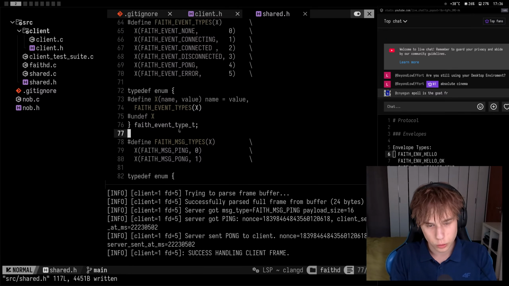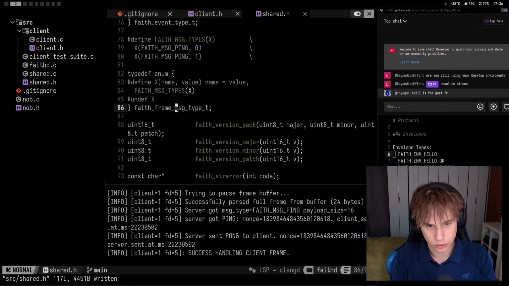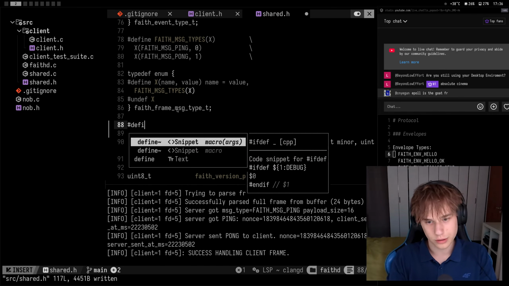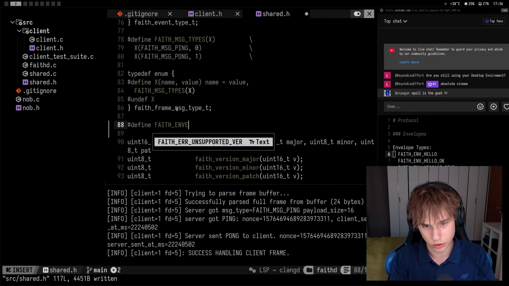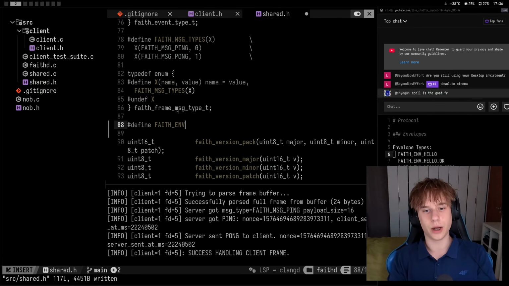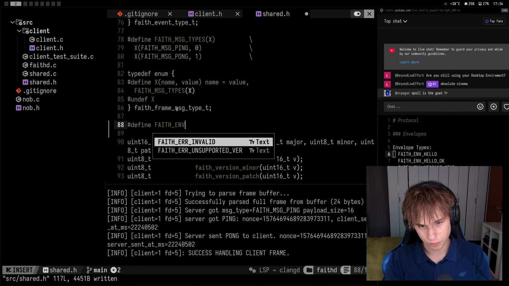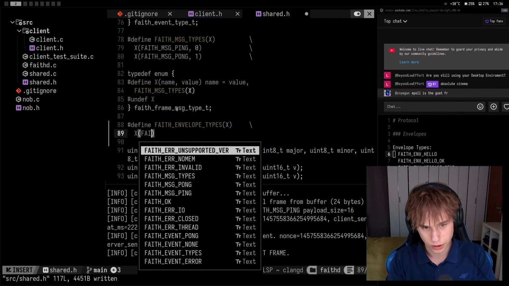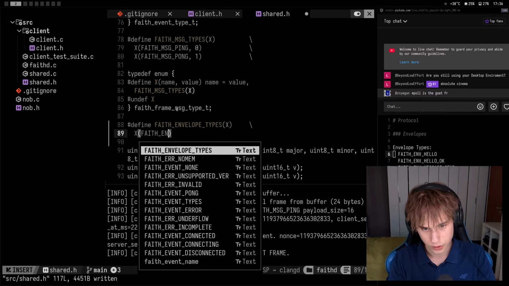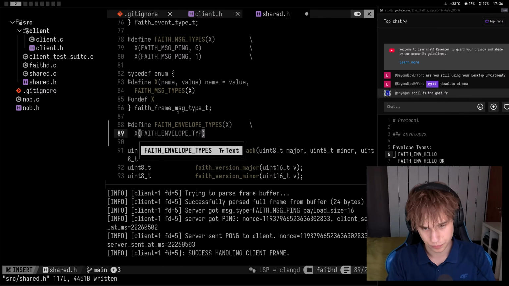Do we want an X macro for that? We probably want an X macro for that. So let's have a hash define. Should we call it env? Because env is very ambiguous, right? Because of environment. So let's call it something like envelope. Envelope, do you write it like this? Envelope types. And let's have that be a faith envelope type. Yeah, let's do it like in here. So let's not write type again.